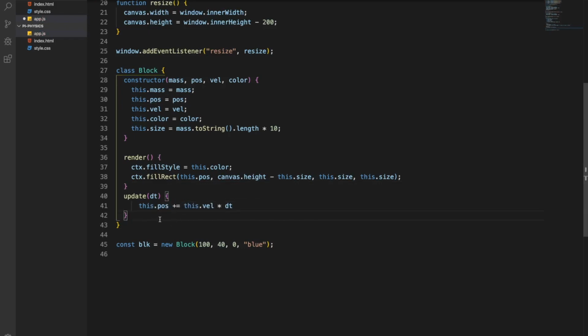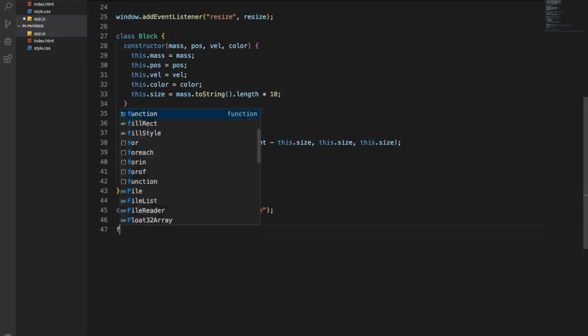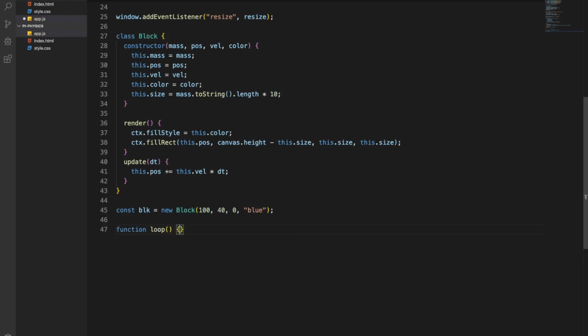This is saying the same thing now. We're just adding this velocity times dt to this position. So in order to use this new update method, we're going to need to call it inside of a loop. And for this loop to actually keep looping, it's going to have to recursively call itself. We're going to do that through requestAnimationFrame.